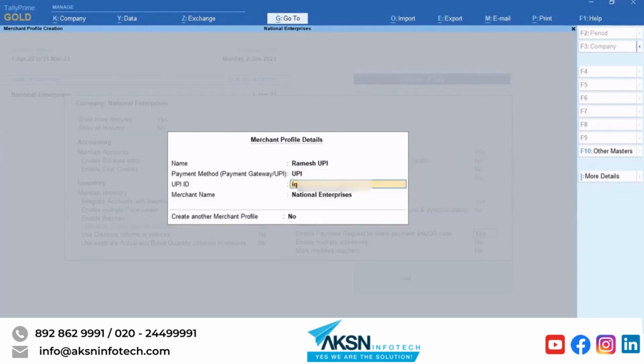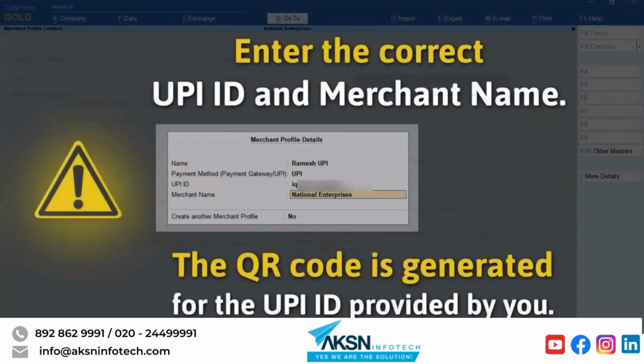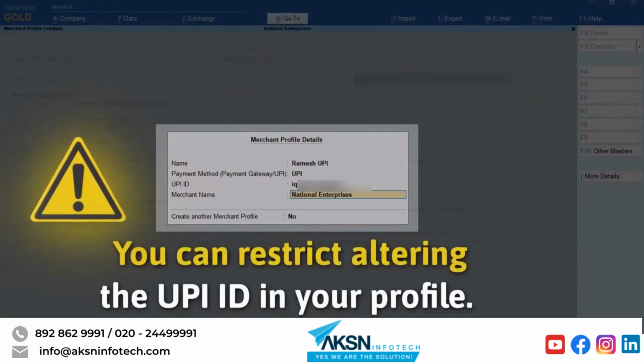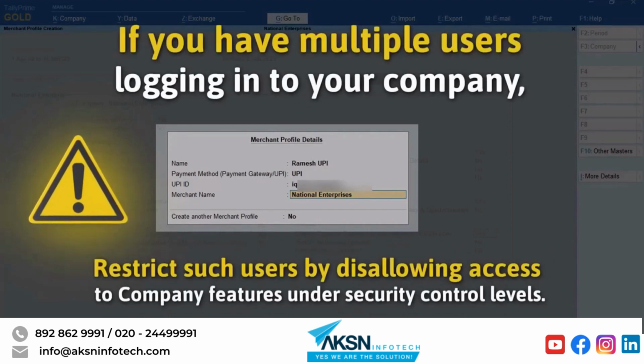Enter the UPI ID as registered with any payment service provider. Enter the correct UPI ID and merchant name. The QR code is generated for the UPI ID provided by you. You can restrict altering the UPI ID in your profile. If you have multiple users logging into your company, restrict such users by disallowing access to company features under security control levels.